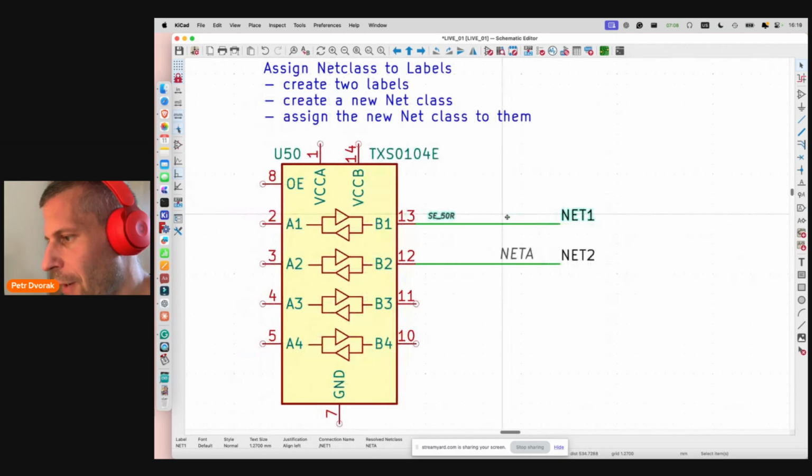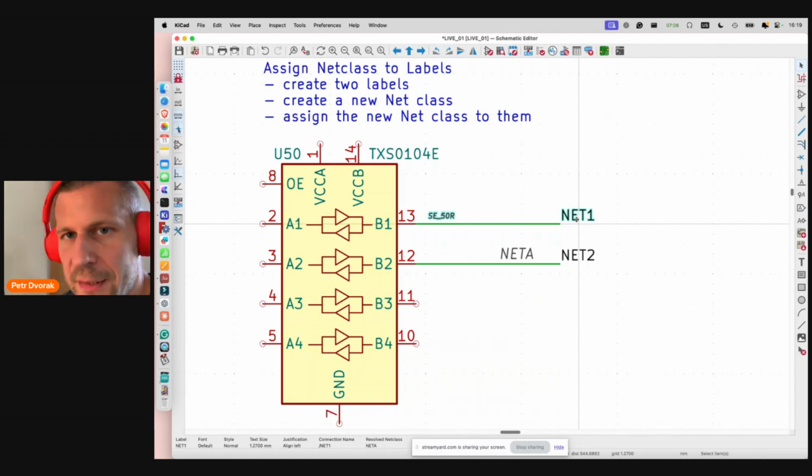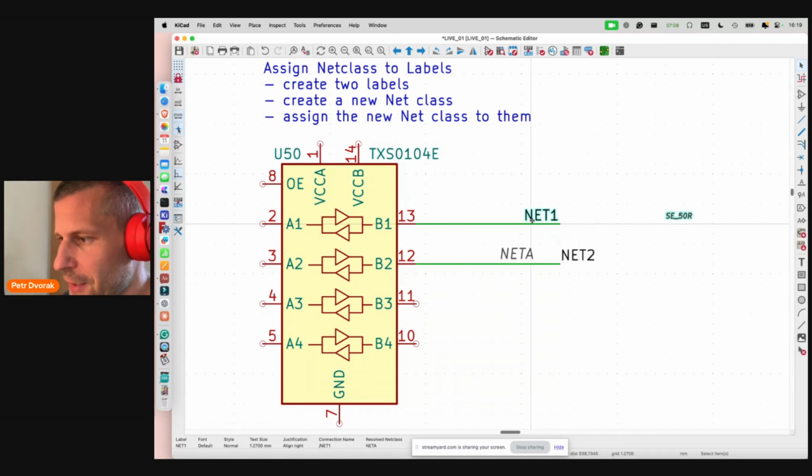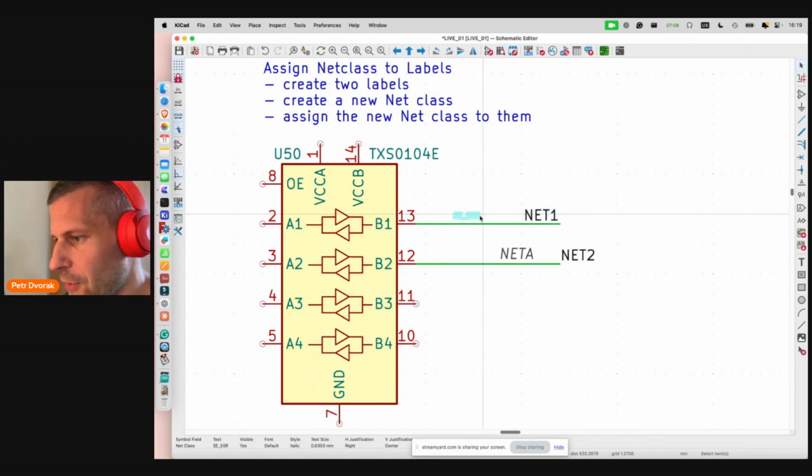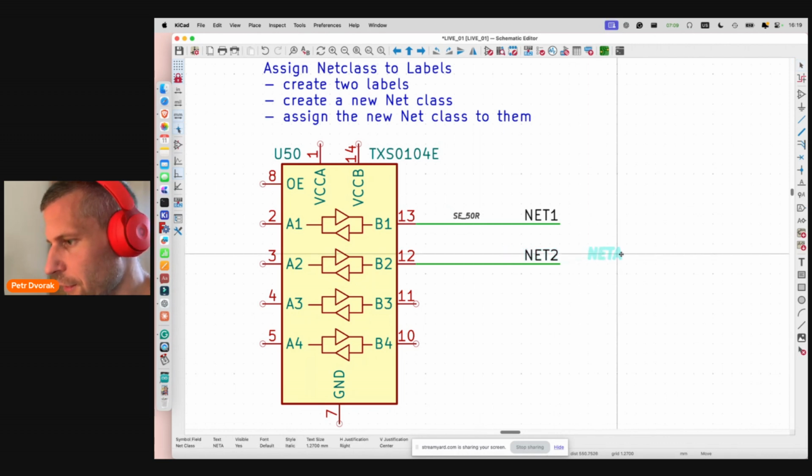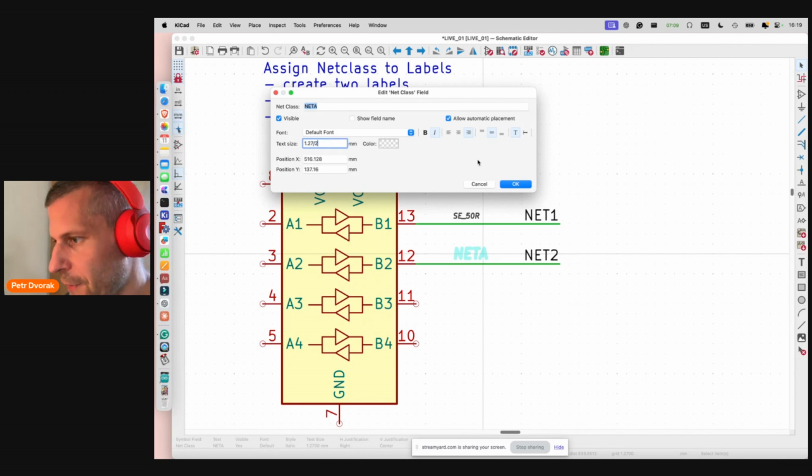My habit is to keep the labels above the wire, not behind. So just by pressing X, which is the horizontal mirror, I place the label above the net, and now I need to rearrange the net class descriptor, but it's not a big deal.